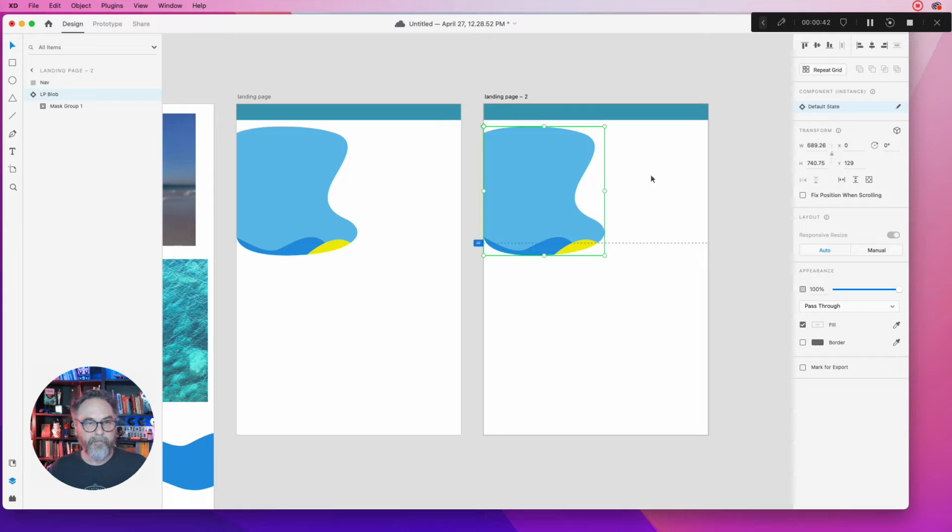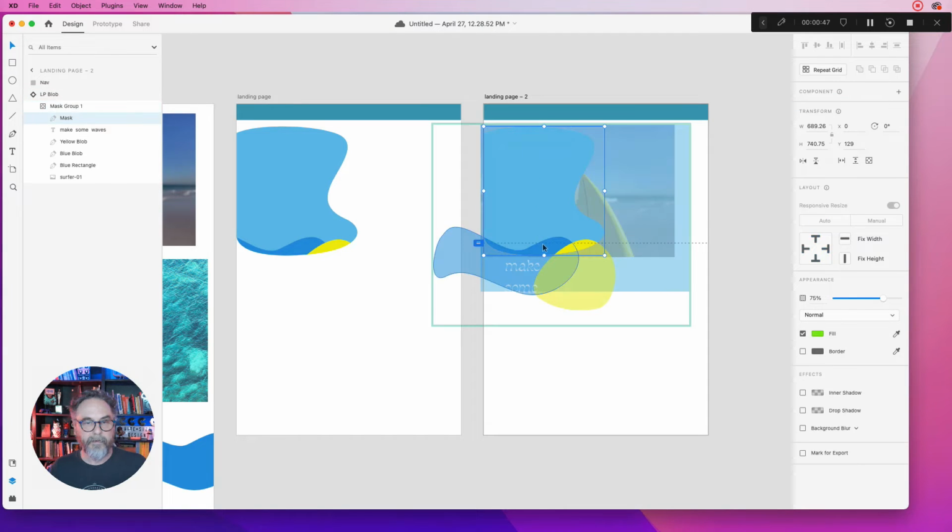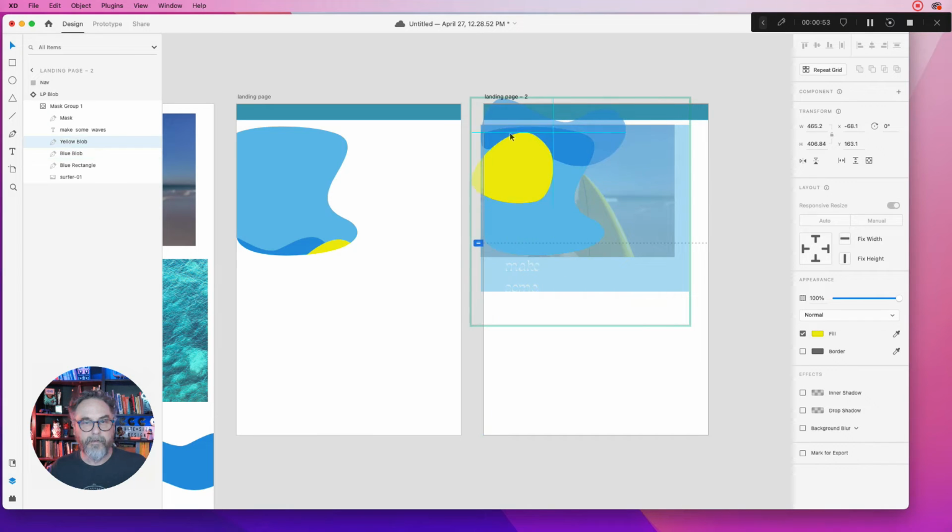Okay, and then we're going to go over to this page, and we are going to double click on this component. And we're going to move things where we sort of want them to end up. We're going to move that little blob up there. Move this blob over here. That's pretty cool.